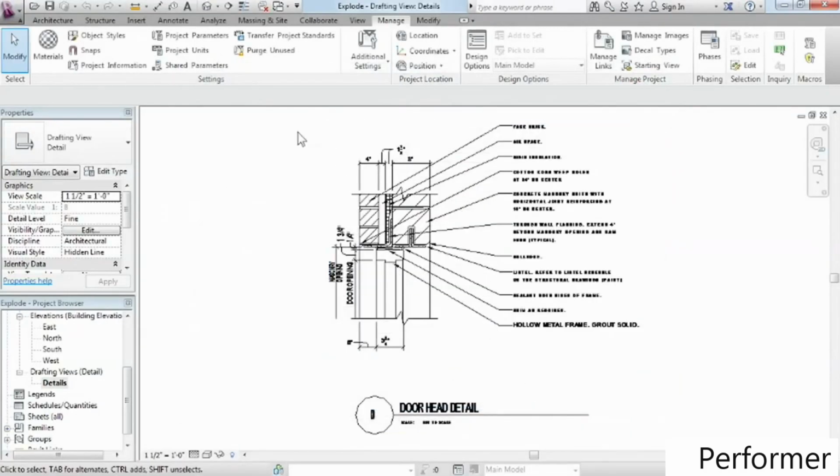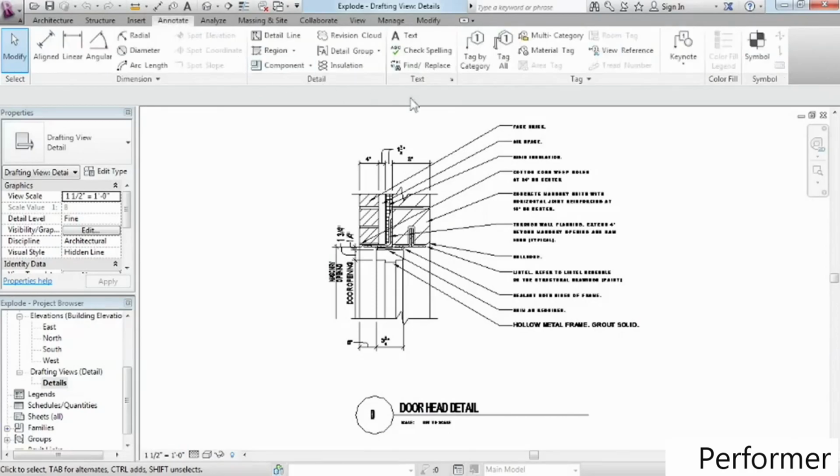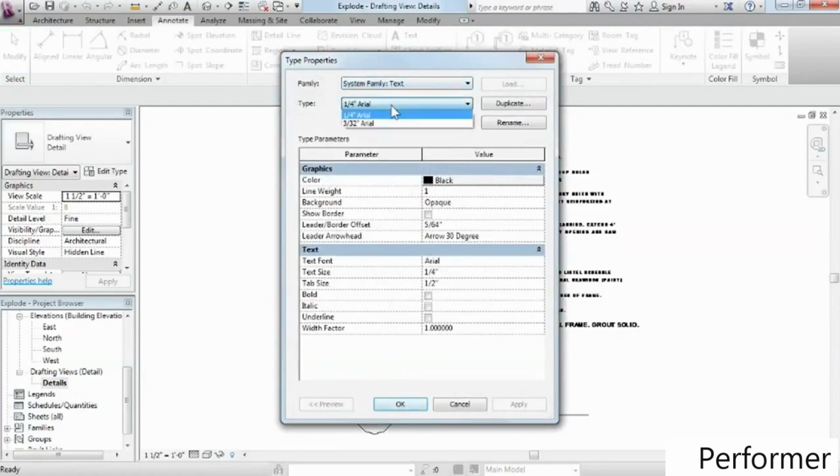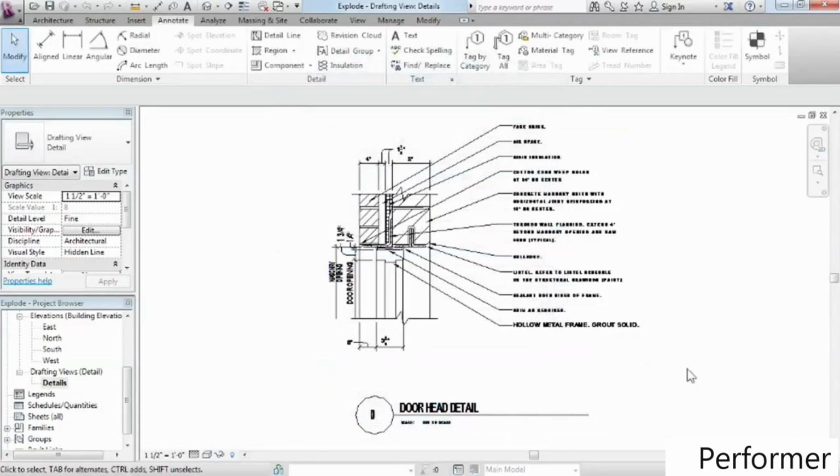Let's look at another example. If I go to the Annotate tab, here on the dialog launcher for text are the text types. Now this list is even more compact than the line styles list. There's only 2 text types currently in the file. We've got 1/4" Arial and 3/32" Arial. So let me cancel that. Now you may be able to figure out where I'm going with this.